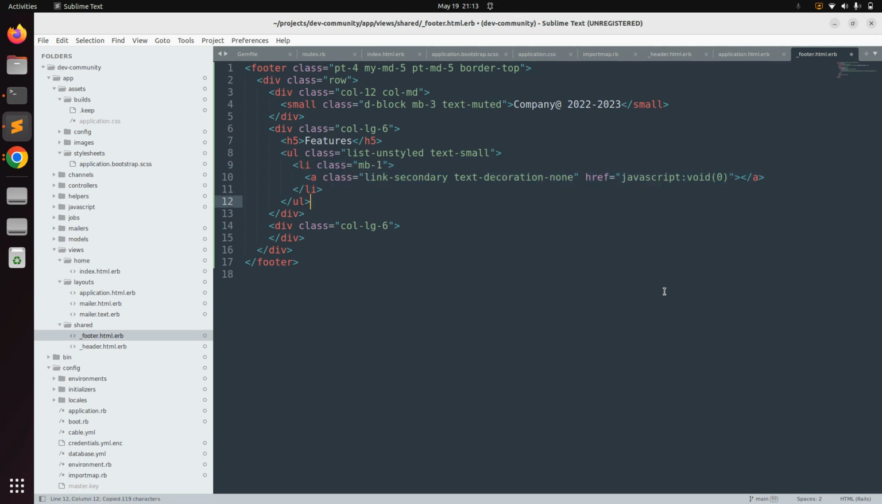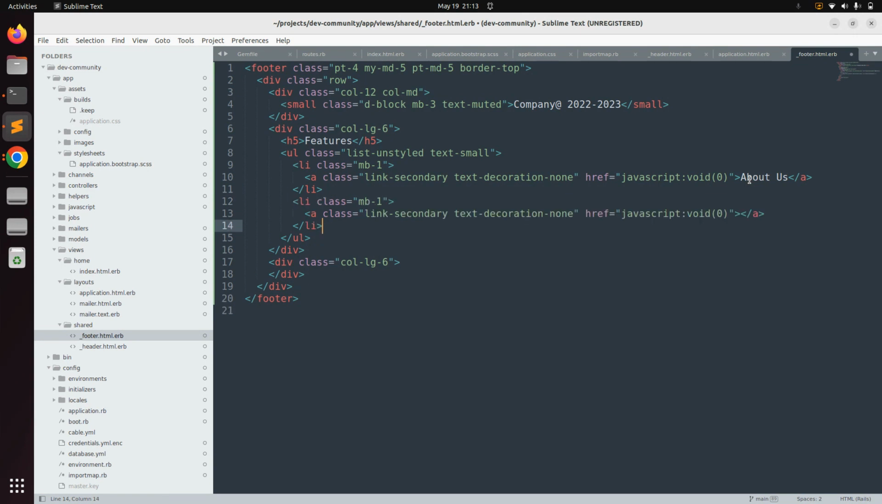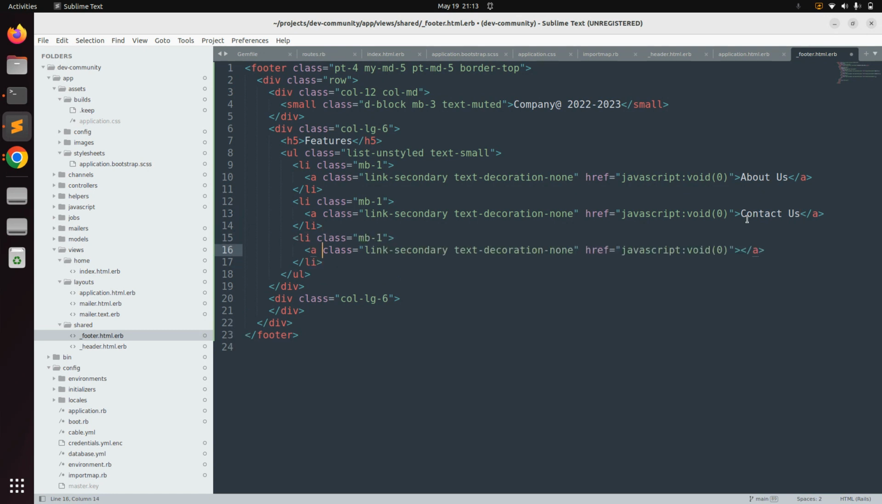Now let's make, say, about us and some other links. All these are dummy links that we are adding for now. If you want to make some dynamic links, you can do that as well. But for now I'm just using dummy links, and later in the course we will make all these links dynamic. So contact us, and another you can use, like, let's say, our mission.